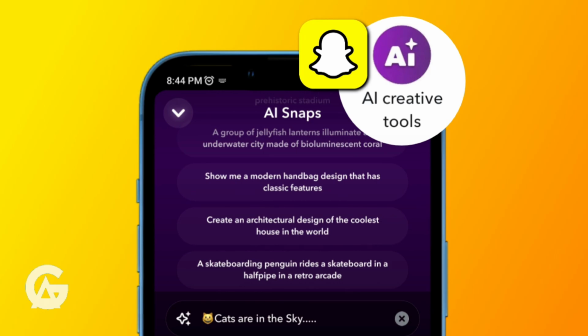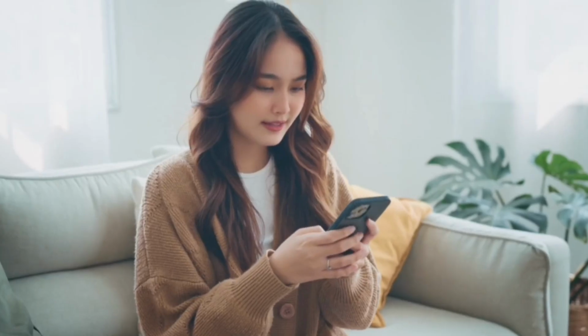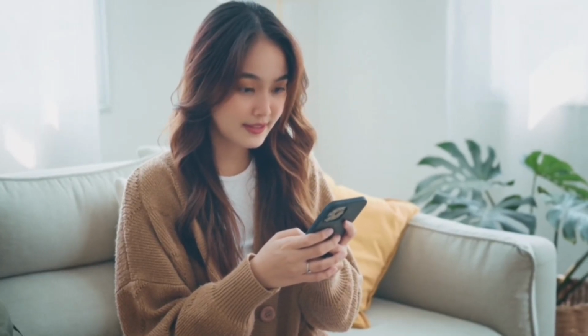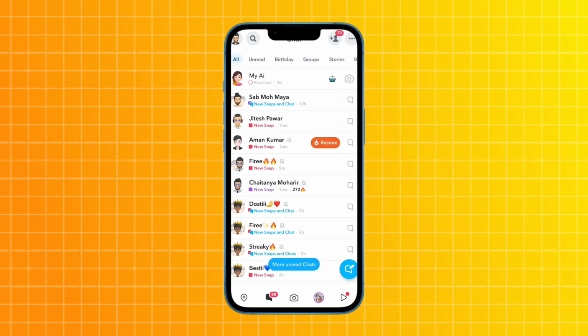Basically, with this feature you can use your imagination to give this tool instructions to generate any image, and it will generate an image for you using AI image generation. So let's find out how you can use this feature.